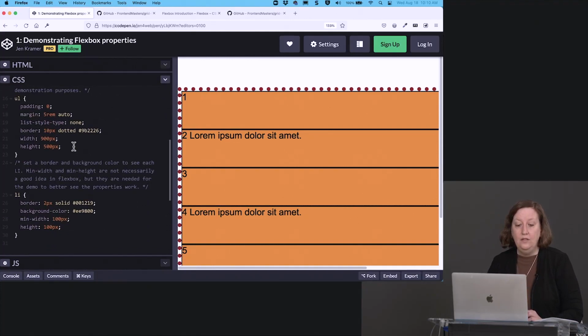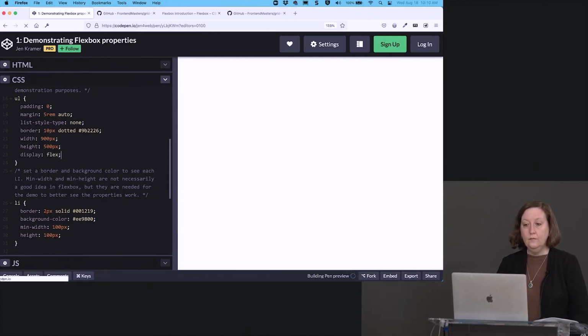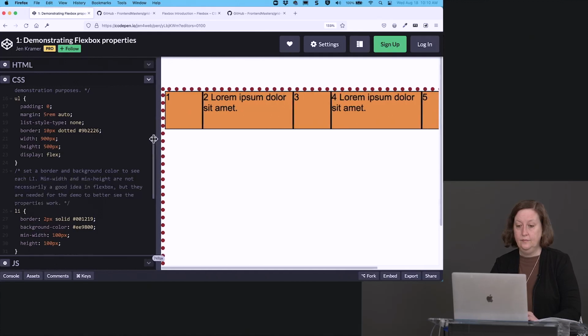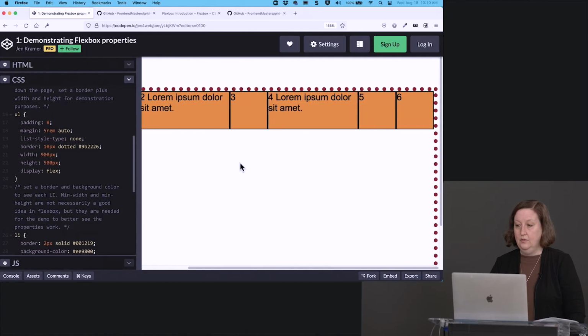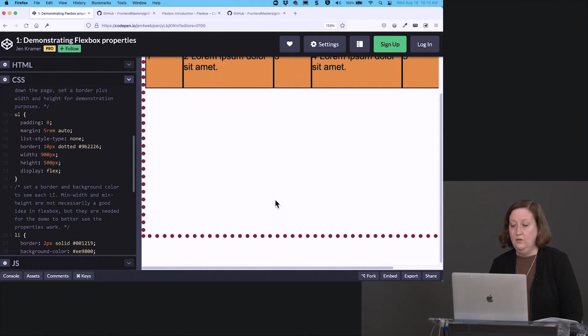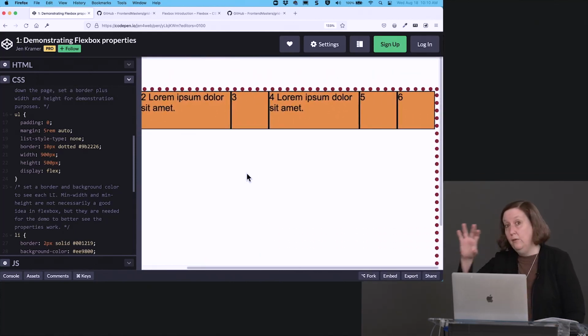So we'll start here with the UL, and we'll set it up to display flex. And immediately, that is going to put all of our boxes here on one line. Just like that. And you see here that my box has some height set to it because I set my UL to have a height of 500 pixels. And so there it is. And now all my boxes are here all together in one line.